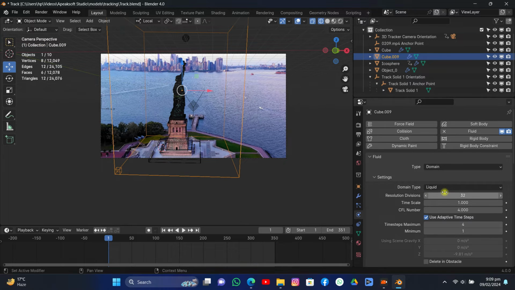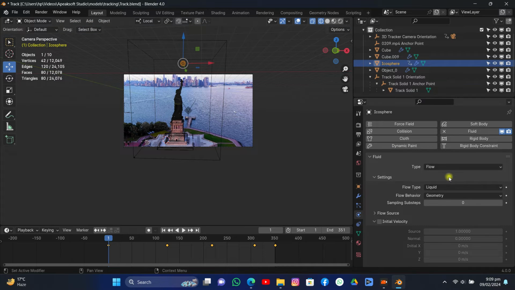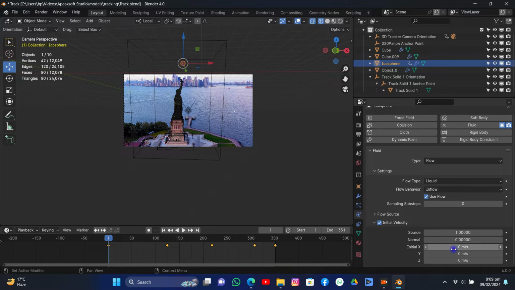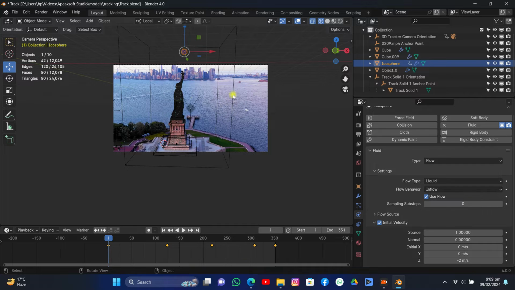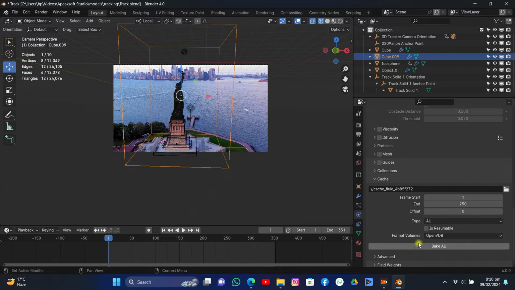Now select the domain object, change the resolution division to 128. You can go with 256, which is perfect if you want a realistic simulation, but my system is not good, so I'm just going for 128. Select the icosphere, change the flow behavior to inflow, and under the initial velocity turn it on and change the z to -2 meters per second. And now select the domain object, scroll down, and first we need to change the type to all, and then is resumable, and turn on mesh.